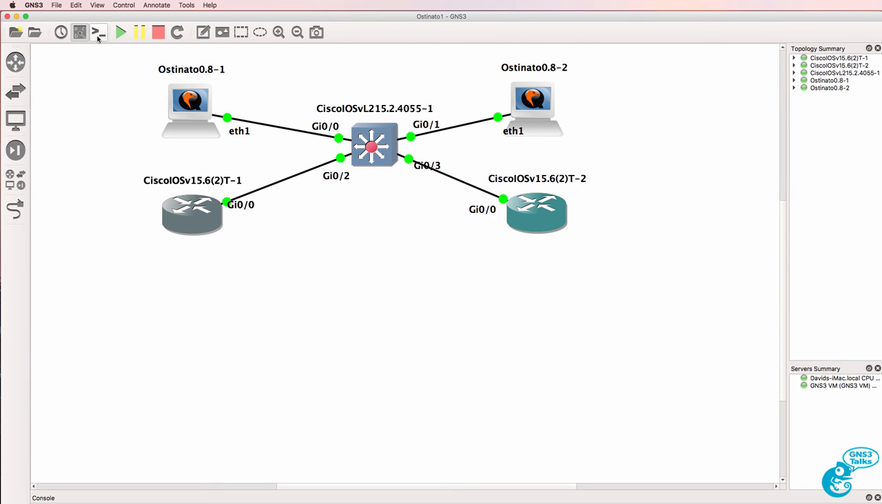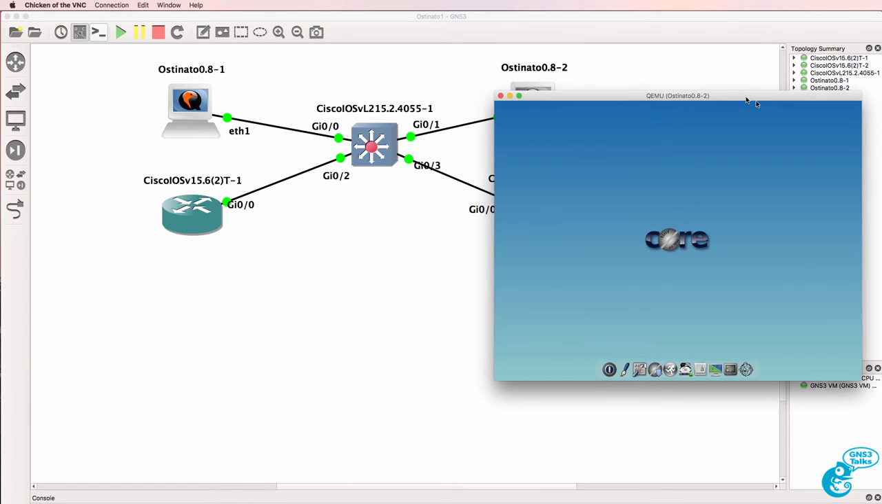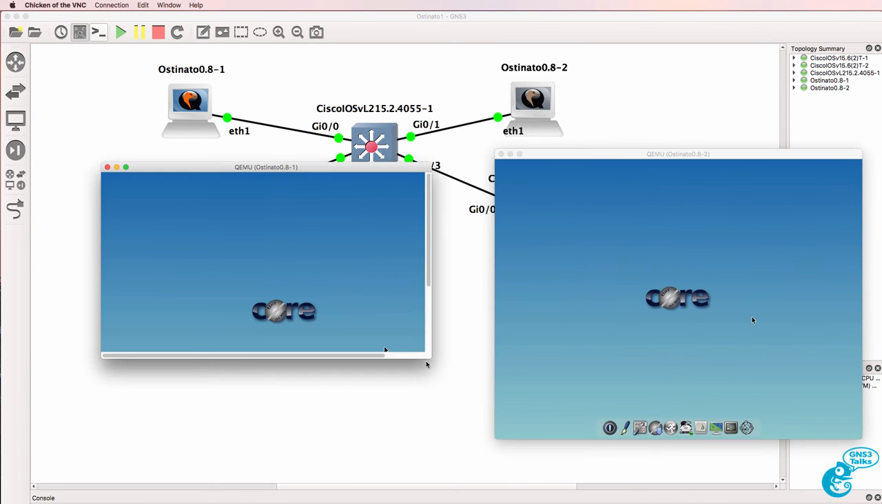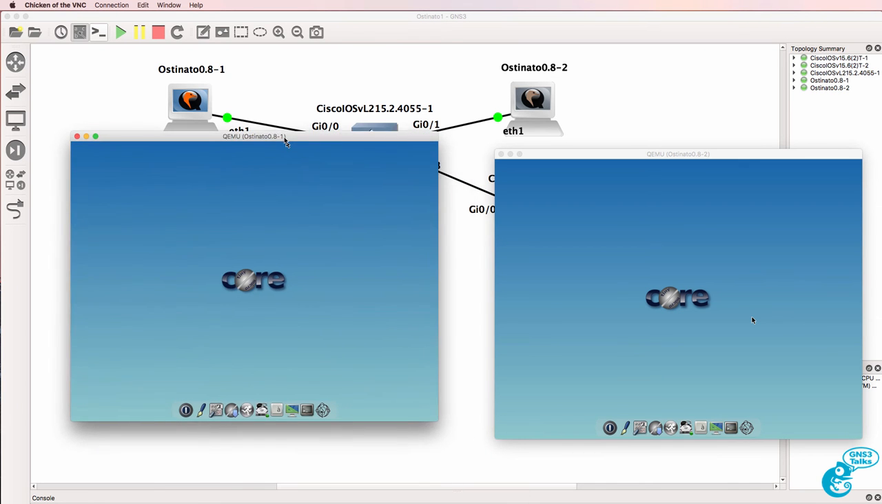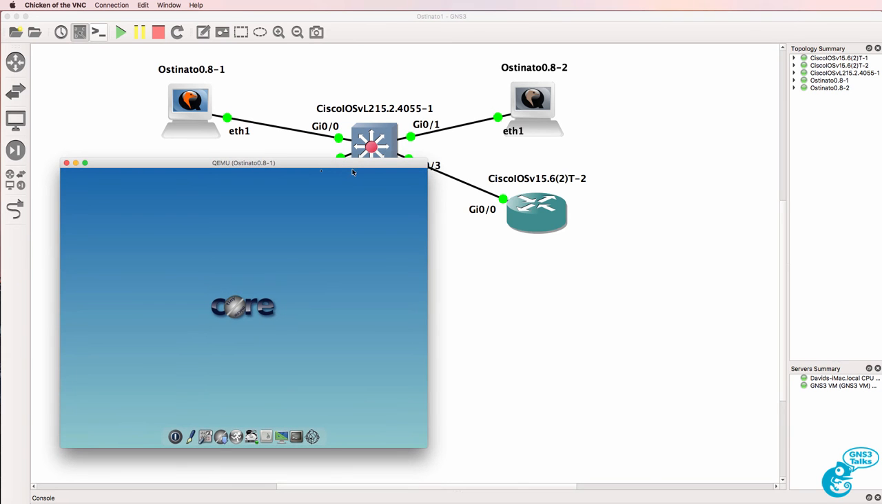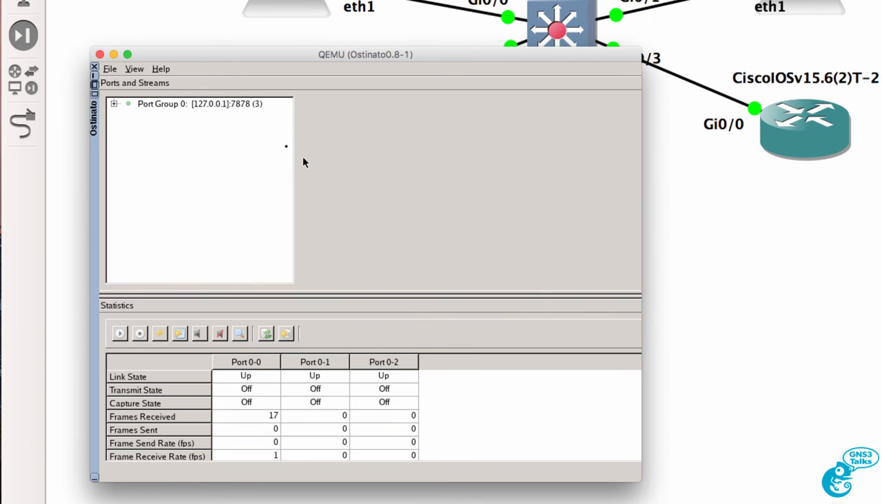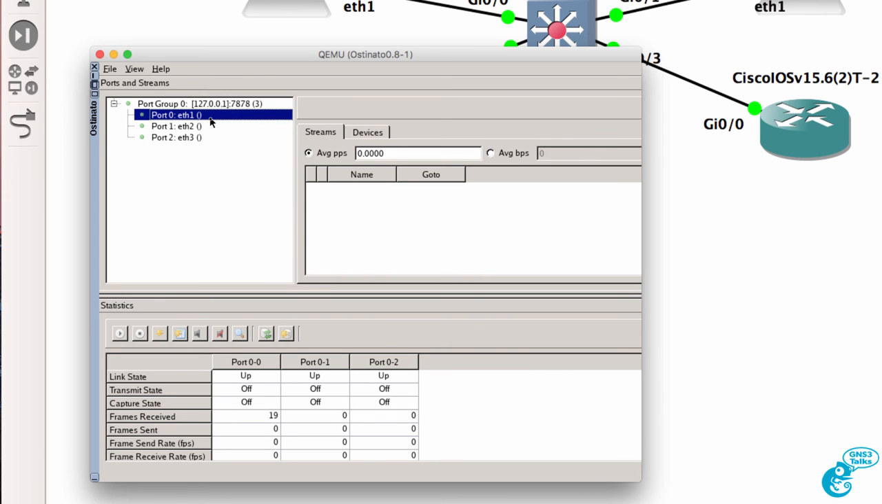And what I'll do is open up a console to the devices. So here's Ostinato 2, and here's Ostinato 1. Now for this demonstration, I'm only going to concentrate on the first PC. So I'm going to open up Ostinato. By default, there's a port group of port group 0, and we have the first Ethernet interface in that port group. That's the one that we're going to use.